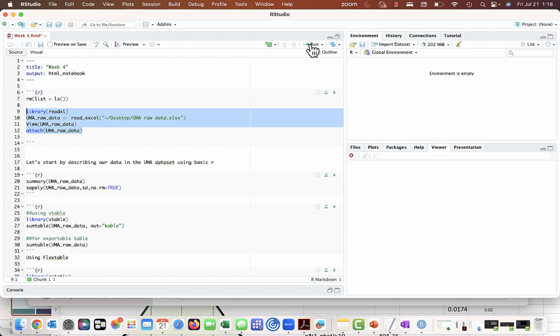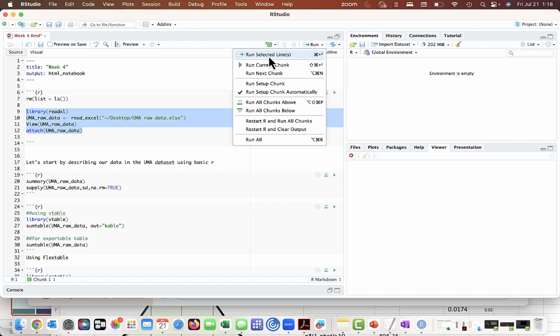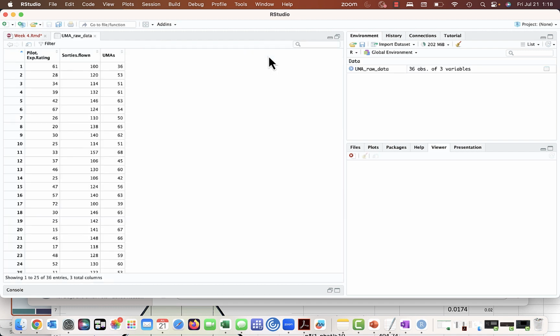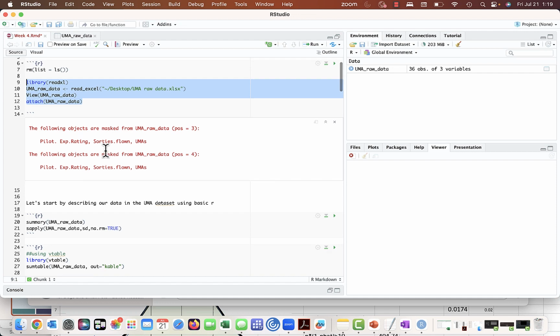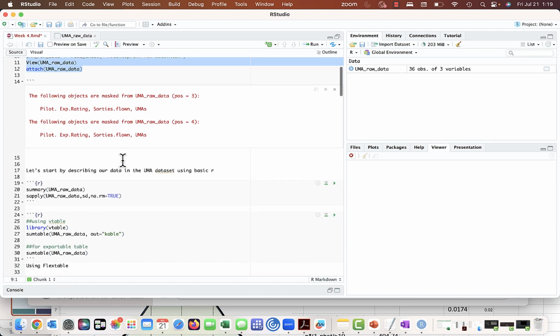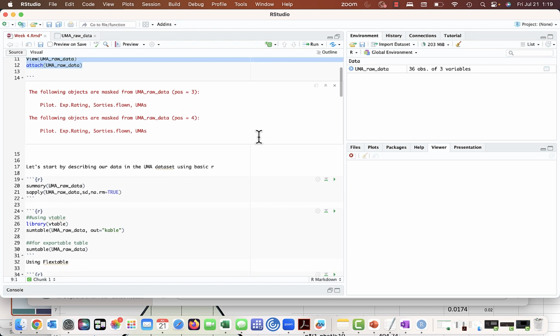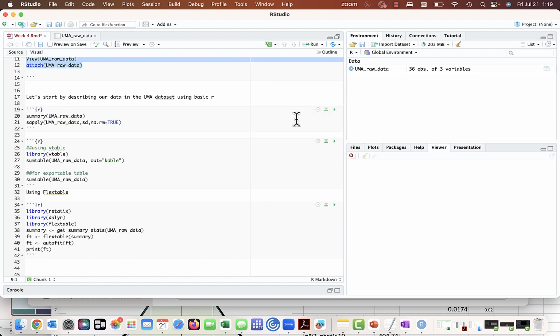We need the read Excel library, and I'm going to load today's data on unplanned maintenance actions. All right, looks like our data is here, ready to rock. It's complaining at me about it. It seems to constantly complain. No matter how many times I clear the cache, we don't need to keep that as part of our pretty R markdown file.